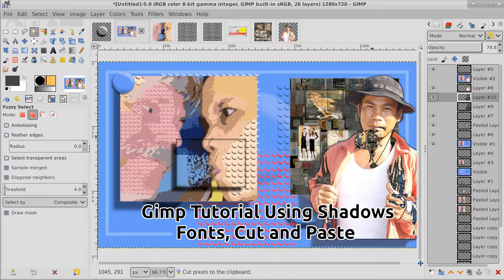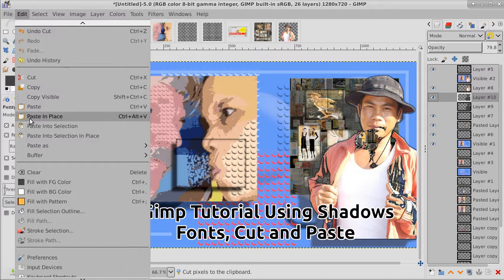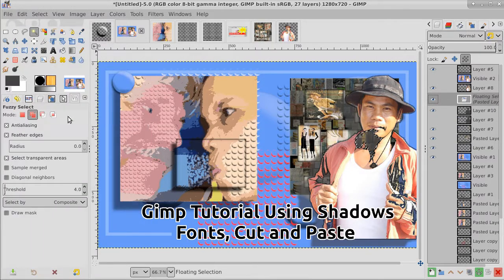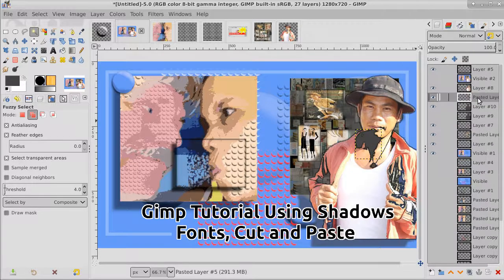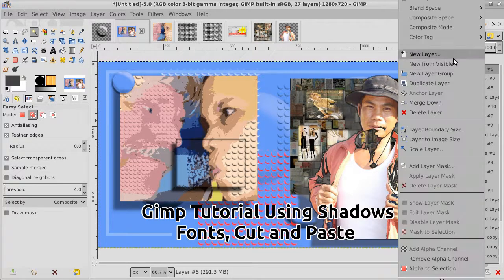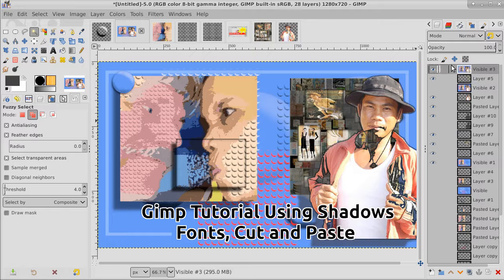See, now it's gone. I want a little bit, but not much. So I'm going to have to paste it into place, right back in there again, and there's that floating layer. There it is, right there. I'm going to tell that layer, okay, to a new layer, and there I can add opacity to it. So it's a different shade, but it's not exactly as dark as it was. Okay, right now let's do a new from visible.